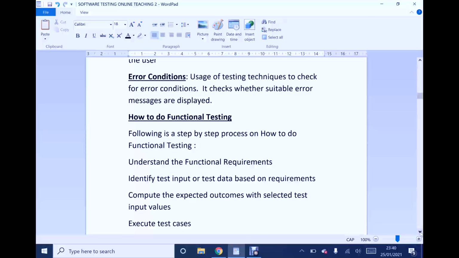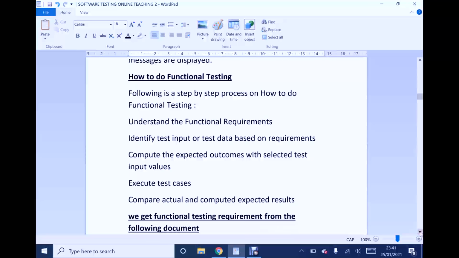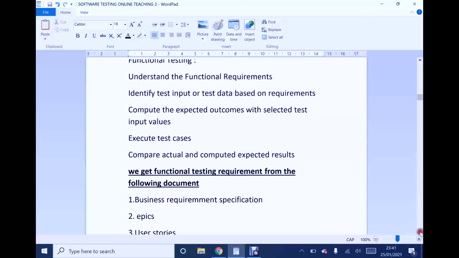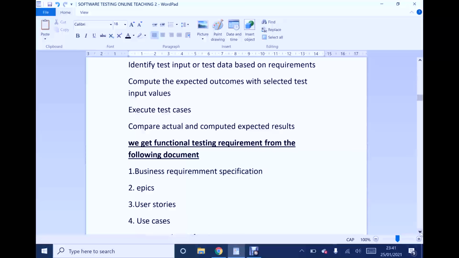Then now the question is, where can we perform functional testing? Functional testing can be performed at all test levels. Yes, test levels. We have unit testing, which is known as component testing. We have integration testing. We have system testing, and we have acceptance testing. So functional testing is performed on every one of them, from component testing to acceptance testing.